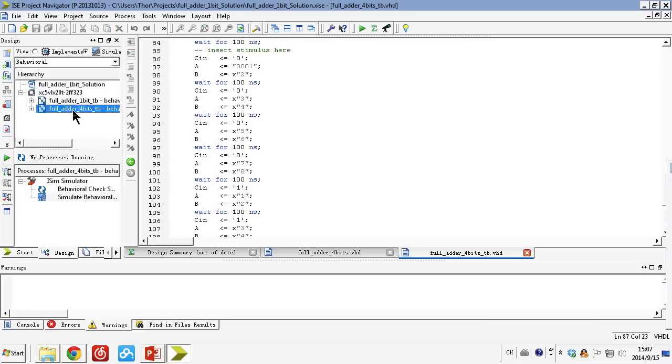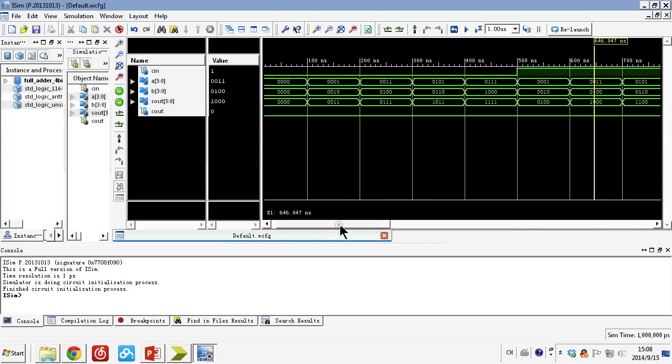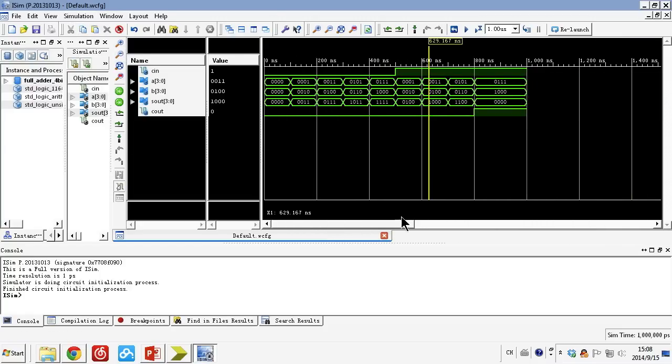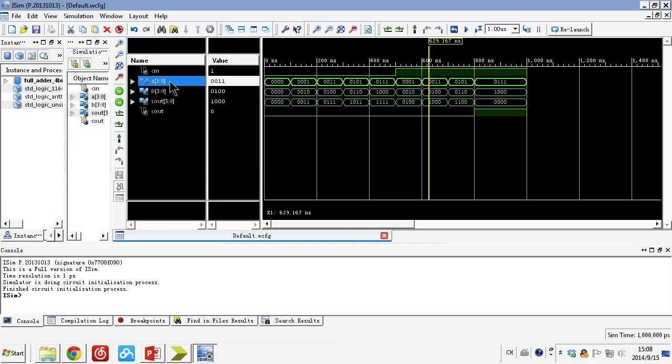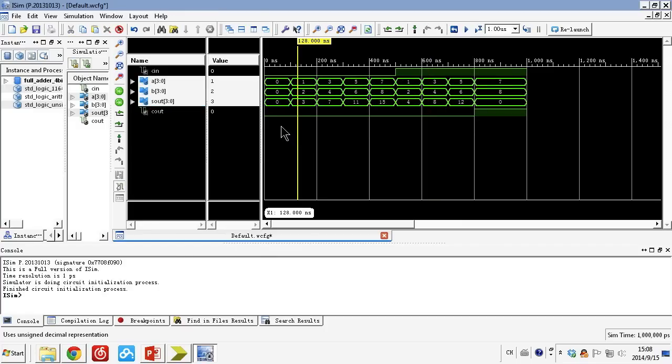Okay, let's choose the 4-bit test bench and double-click Simulate Behavioral Model, and let me show you the results. Okay, if it's running correctly, it should be like this. Right now the default radix is binary, so it's all binary numbers. We can select all of them and change the radix to hexadecimal or unsigned. Let's choose unsigned decimal number. Okay, and here are the numbers.